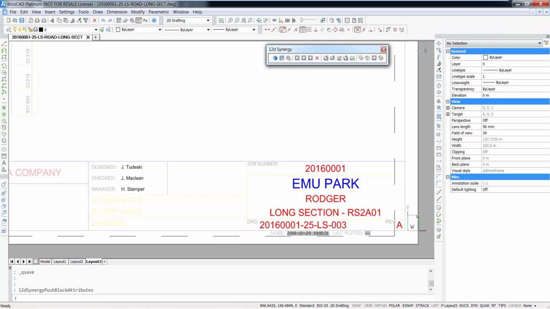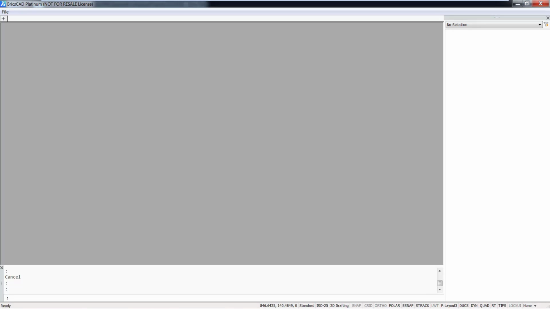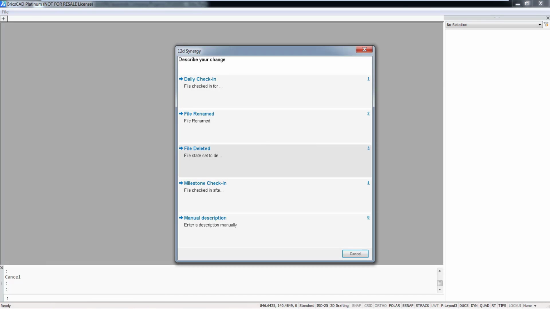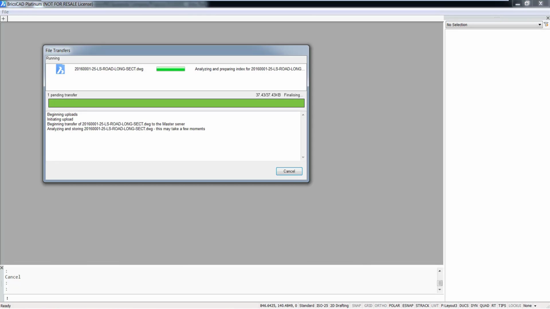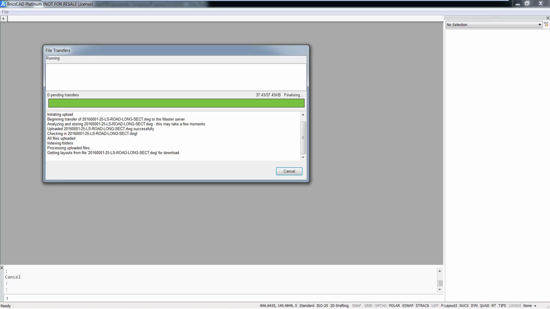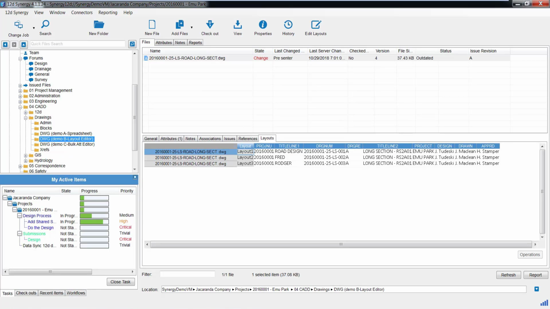So again, I'm going to close the drawing down here. There's a setting there, so yes, I'll check it back in. Let's just do daily check-in. And you can see that Roger has been pushed back to 12D Synergy. So it works very well.